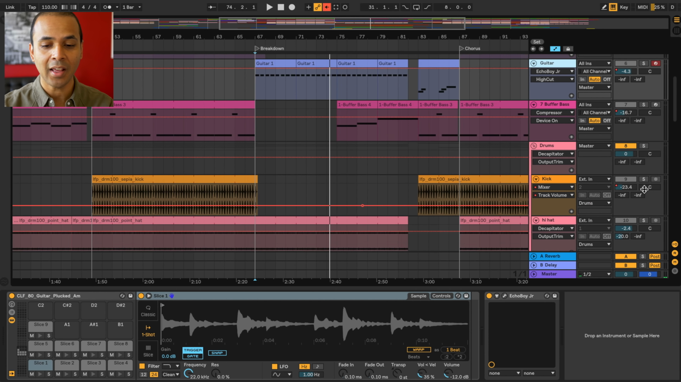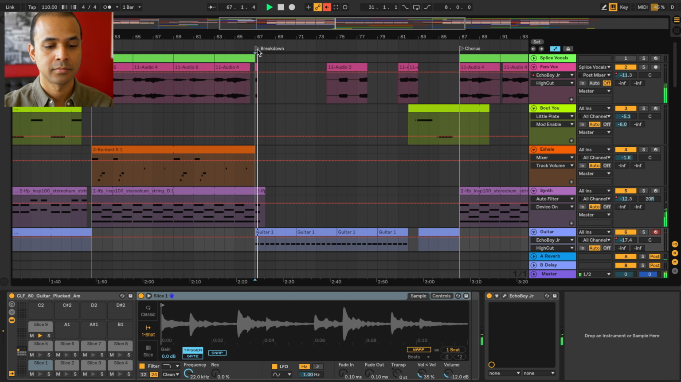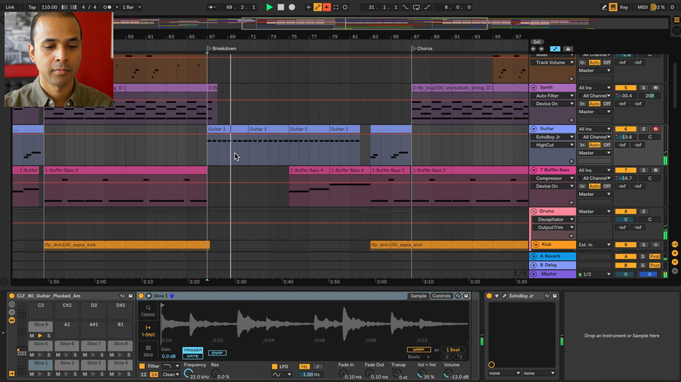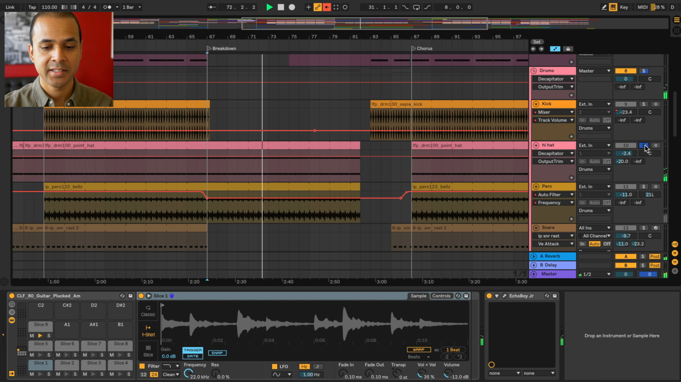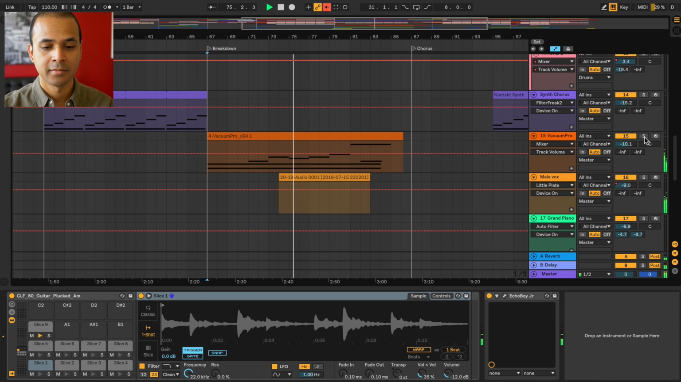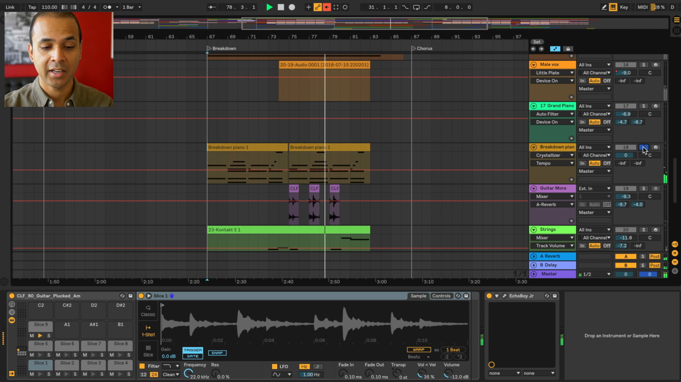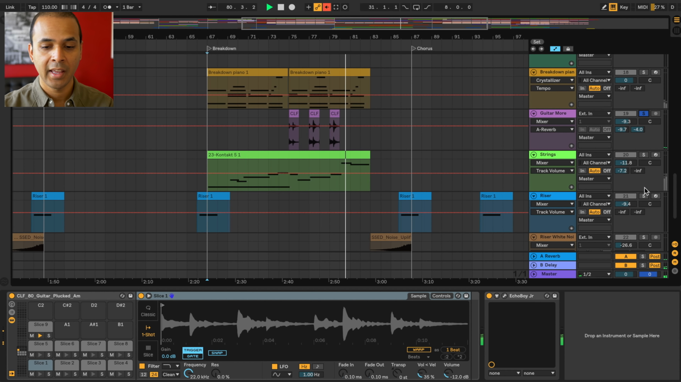Here's what the complete thing sounds like. Guitars. Hi-hats. Percussion. That's the Vacuum Pro synth. Vocals. Piano. A little bit of extra guitar was in there, and the strings.